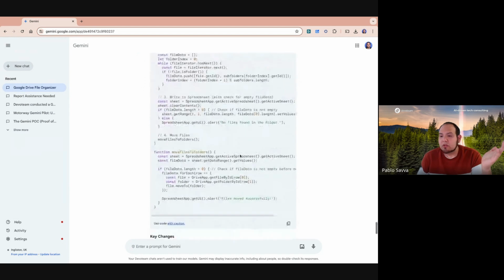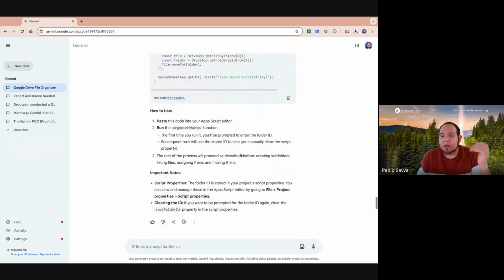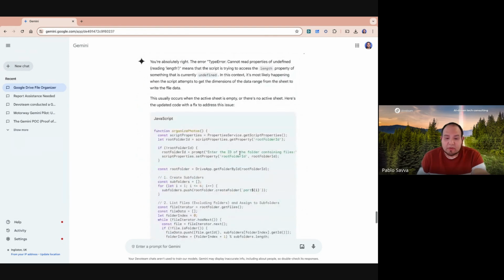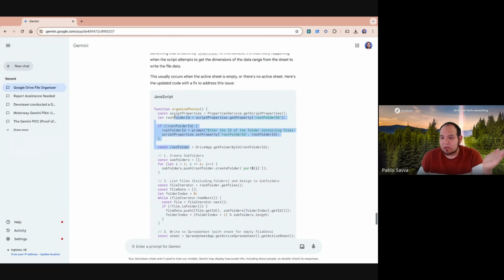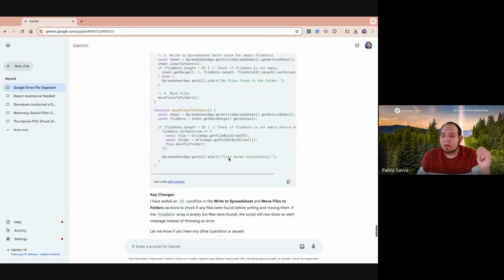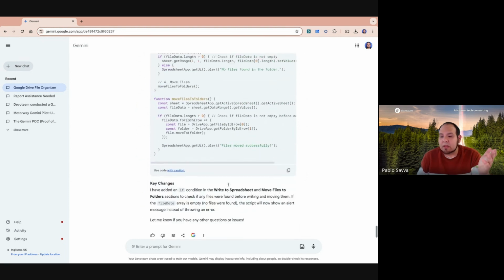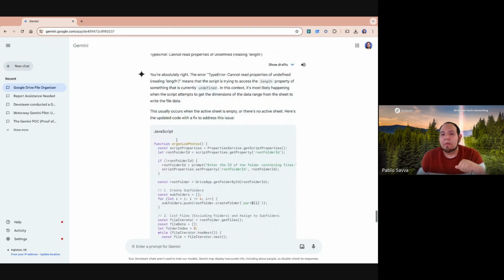I wanted to organize all my photos in different folders. So I asked it to make an app script. I am not a developer. I do not know anything of what's going on in this script, but Gemini has kindly given me the instructions on how to run it and help me with any errors I've found. So I don't have to be a developer to create a script, which is really nice.